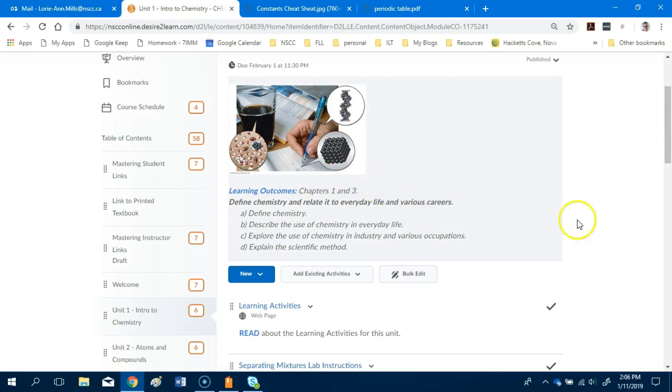Chapters 1 and 3 all have review questions at the end of the chapters, which are great to work on before you do your Mastering Chemistry homework. So good luck, everyone.